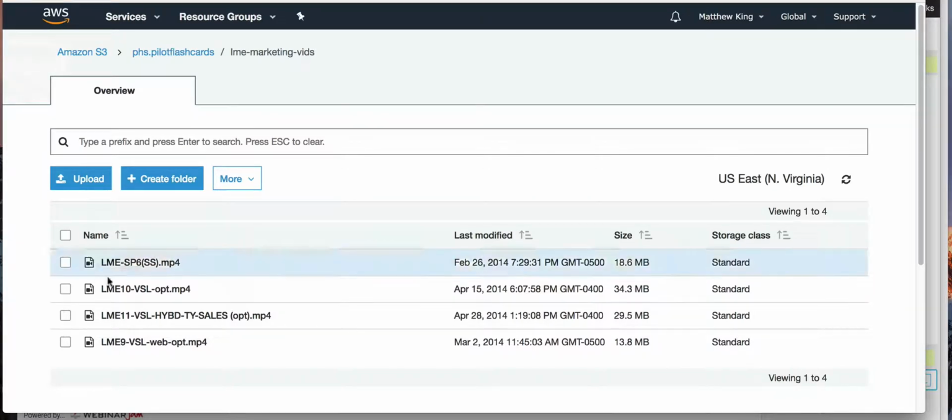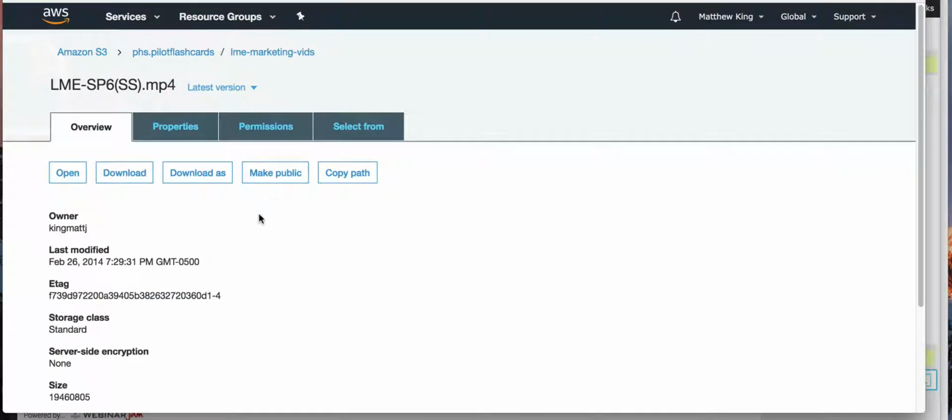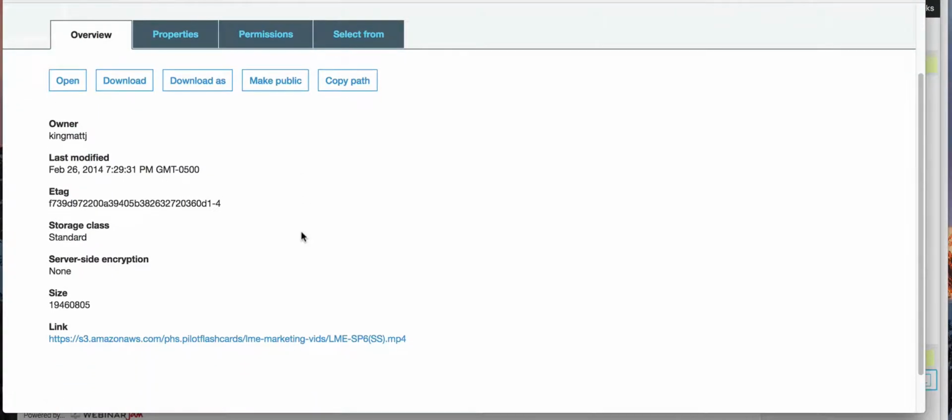Once it's done uploading, you'll find it here in your stuff. And then you can click on the file. This is just a random file. But once you click on it, if you forgot to make it public, apparently they added a button that says make public, so you can easily just go in and make it public. But what you're interested in is probably going to be this right here. That link is what you're going to want to put into ClickFunnels.